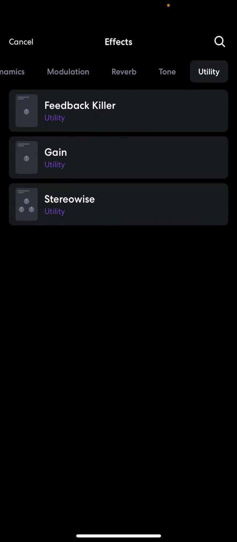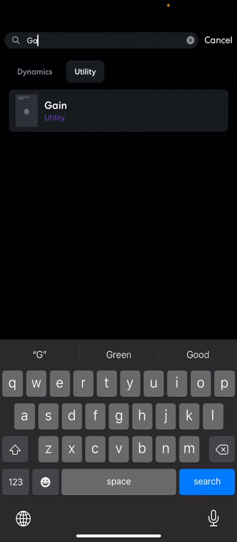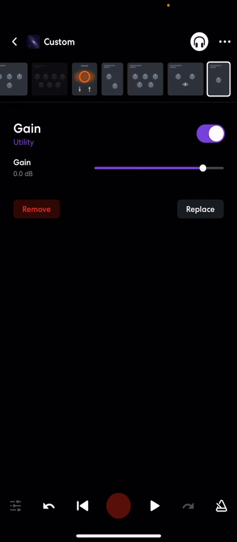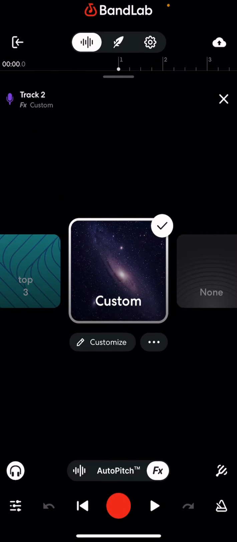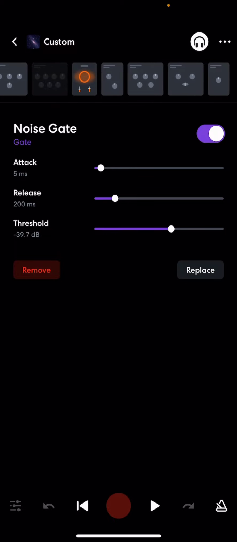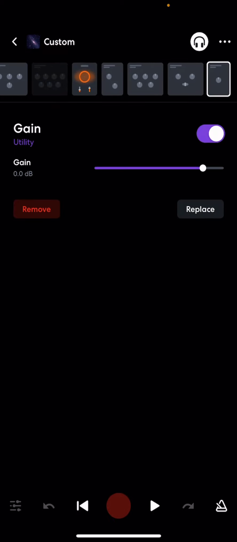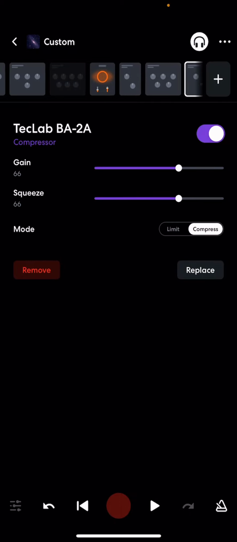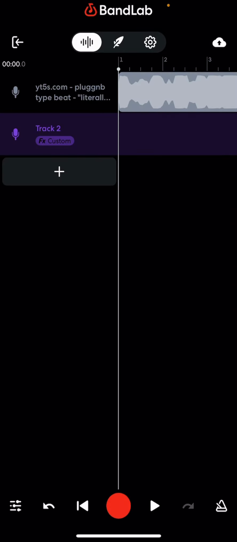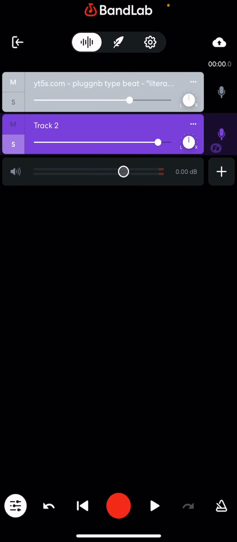That's basically it. But just to show you, if you type in gain, if your vocals feel too low, there's two things you can do. You can type in gain and then add it to right here, and then you can cut it up and see how it gets louder. Or you can just swipe to the left and cut it up like that. Or you can do this, but do not mess with that. You don't need to.